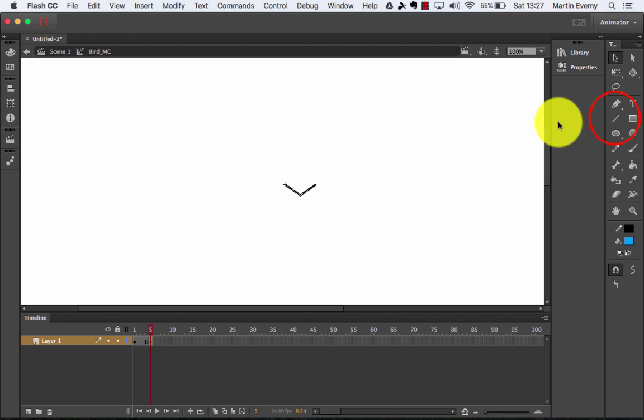And I'm going to make my bird flap. So I'm going to take my line tool. I'm coming up to the bottom of here. I'm going to draw a wing down. And another one. There we go. And then I'm going to get rid of the top half of my bird. There we go. So now that's my bird done.